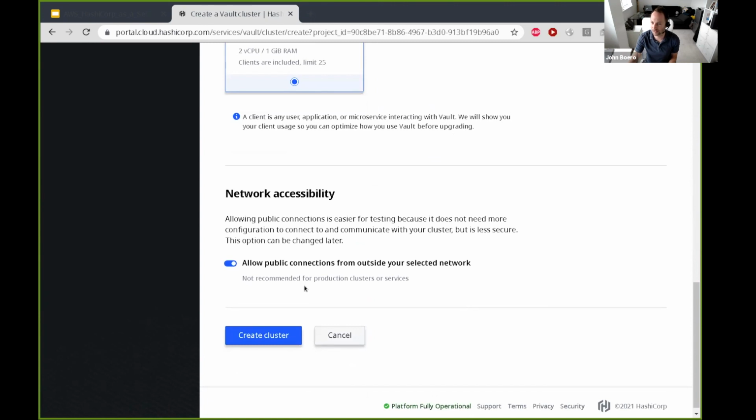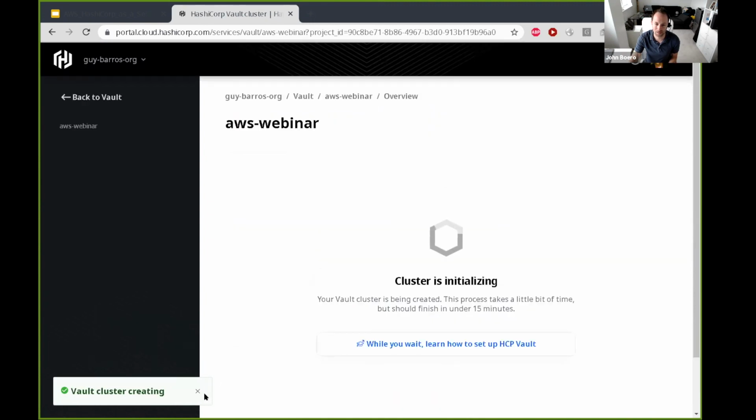I have this option to allow public connections. Again, I wouldn't recommend that, but when I do this, we then automatically on the back end start a Terraform apply. And again, you can obviously do this with Terraform. You can create your own. My cluster will initialize, and then I can go and use it accordingly.